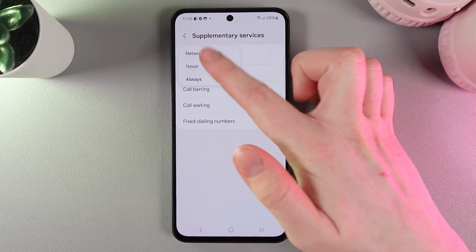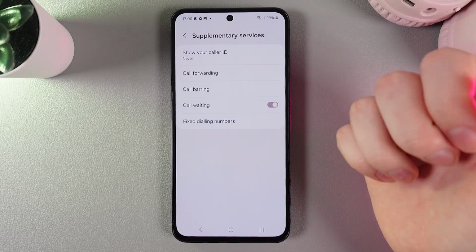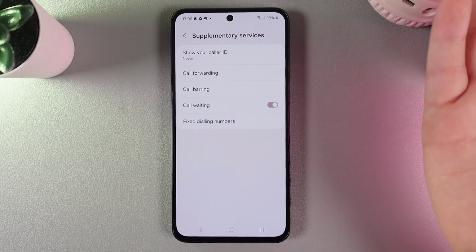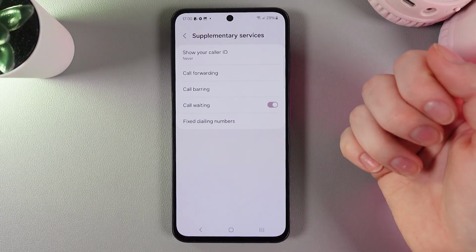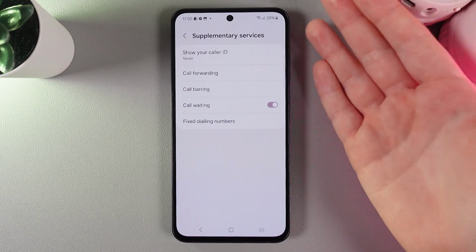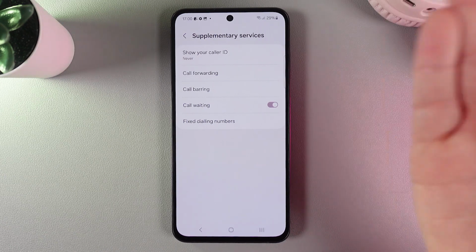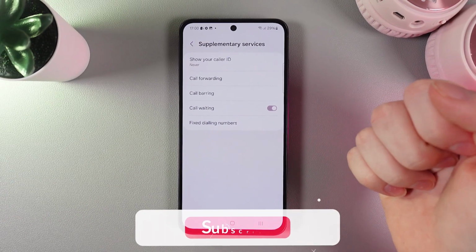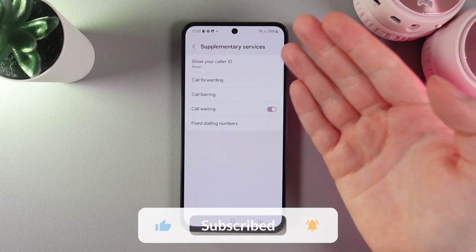But if we switch to Never, then any person that you are calling won't be able to see your phone number. They will have text like no caller ID, no phone number available. And which one to choose is only up to you.